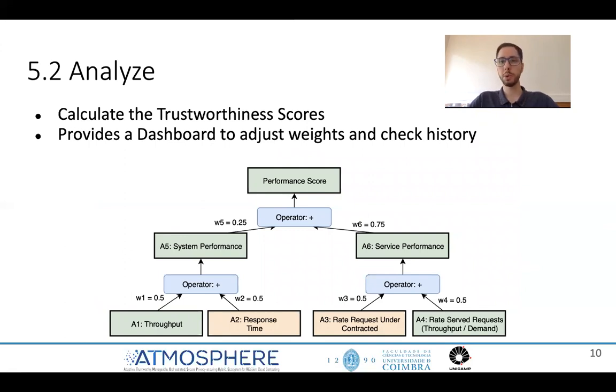The analyze component is the second one. This component is responsible for checking the new data that is being inserted in the database. As soon as we have new data, we are going to calculate the trustworthiness scores. The trustworthiness scores are calculated as an aggregation of each one of the properties of trustworthiness. We have an example here of how we're going to do that, and this is done through a quality model. The quality model that we are showing to you here is a performance quality model.